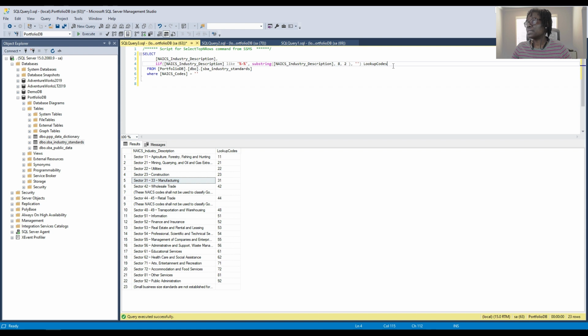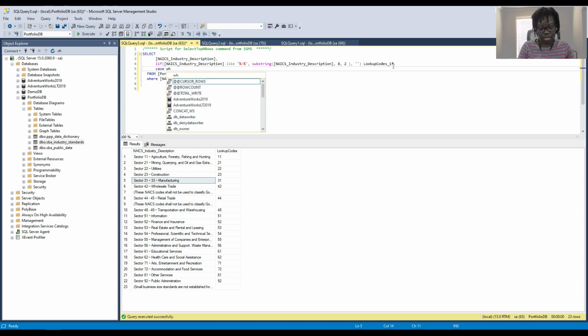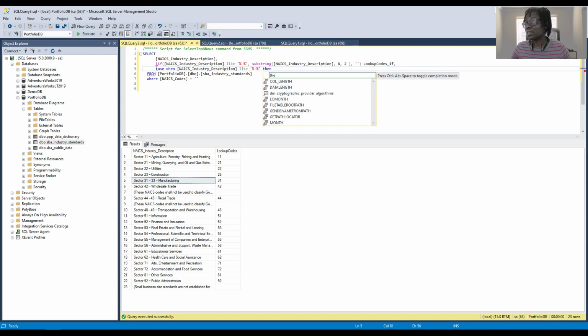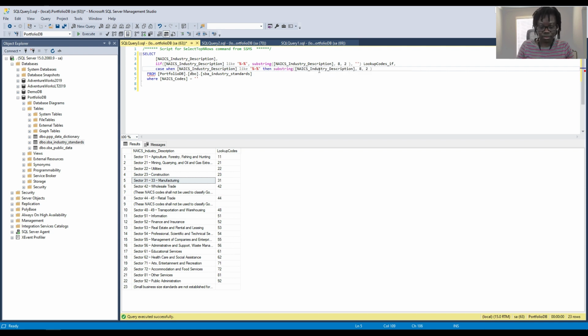We could have as well done the same thing with a case statement, so let's try it. Let me call this lookup if, because we're going to do one with a case. So case when, I'll copy this again, when there's a character like this in here. In this case, we don't do a comma, we do then. Case when, then do the substring. Then we can have an else statement, but we don't have anything else to do, so I'll just end it. And I'll call this lookup case, just to demonstrate how to use the case statement as well.